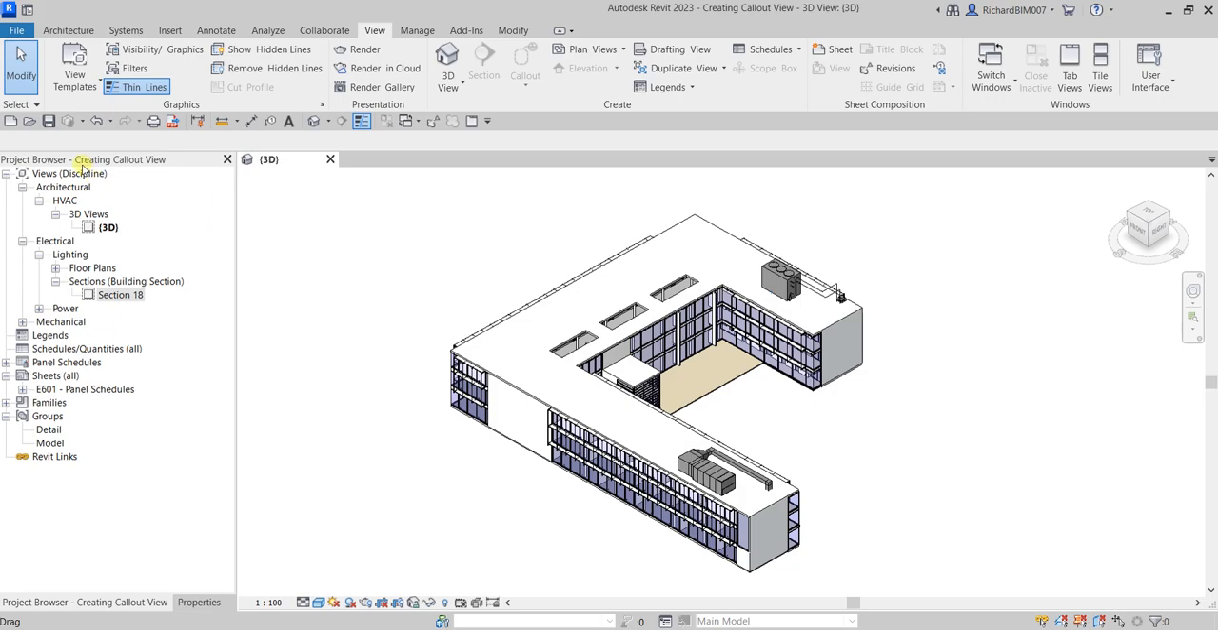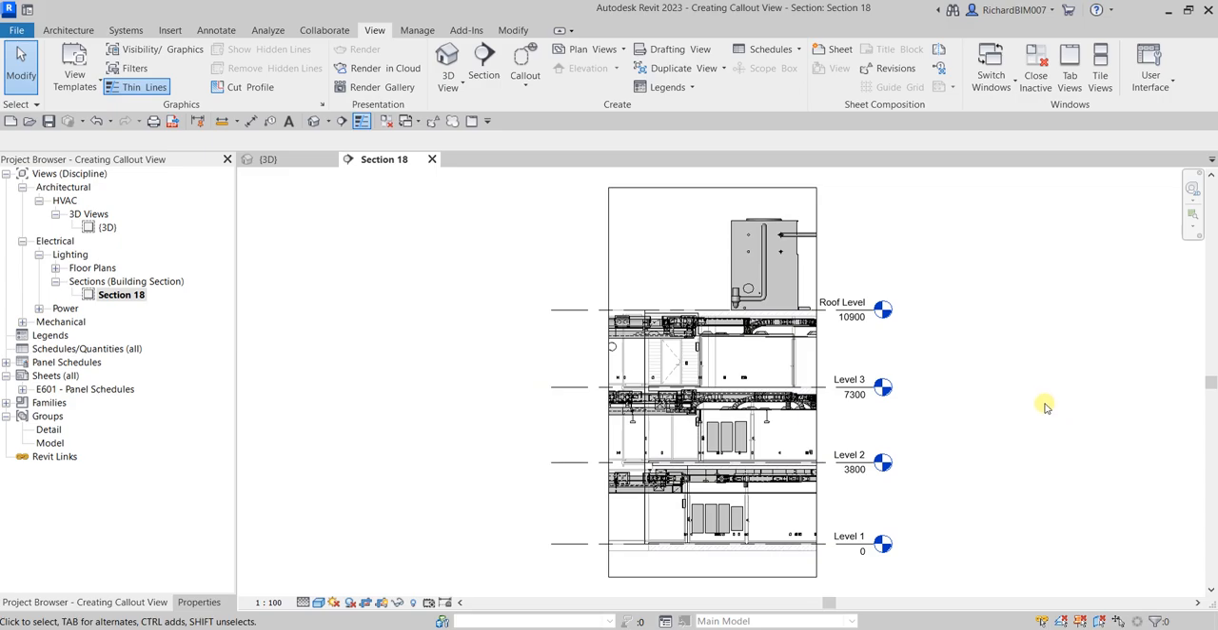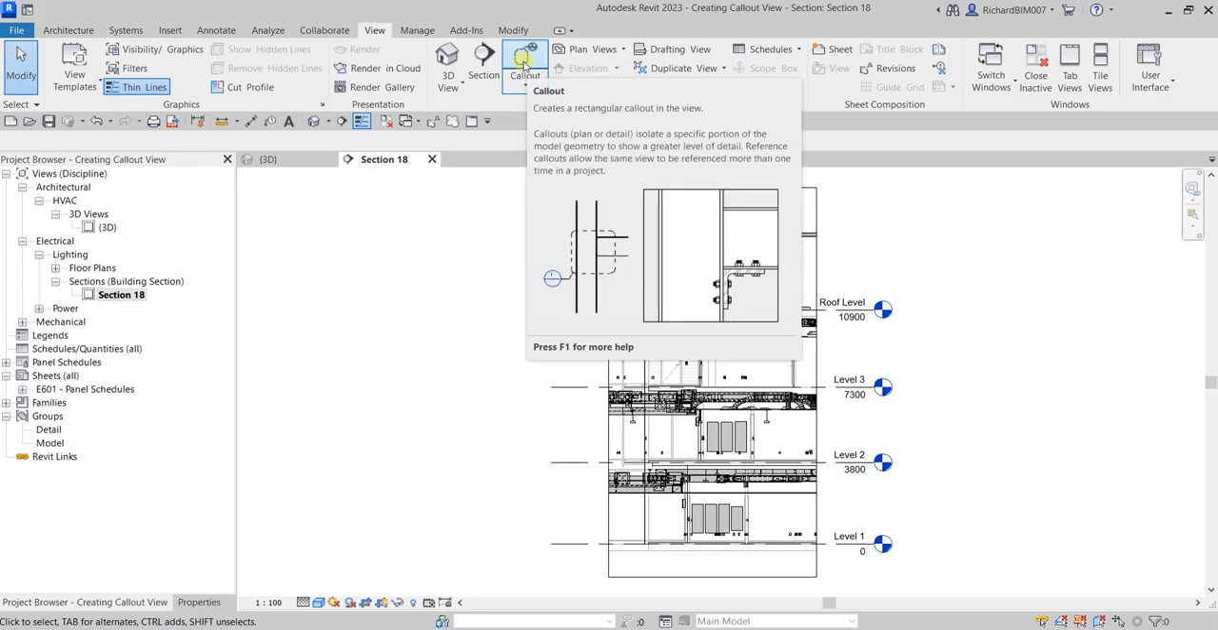From the project browser, I'm going to open Section 18 here. Double click that. To create your callout, since it has something to do with view, you can find it on the View tab. Look for the Create panel and then you can see there your Callout tool. It creates a rectangular callout in the view, so to create this one, you just need to click two points.